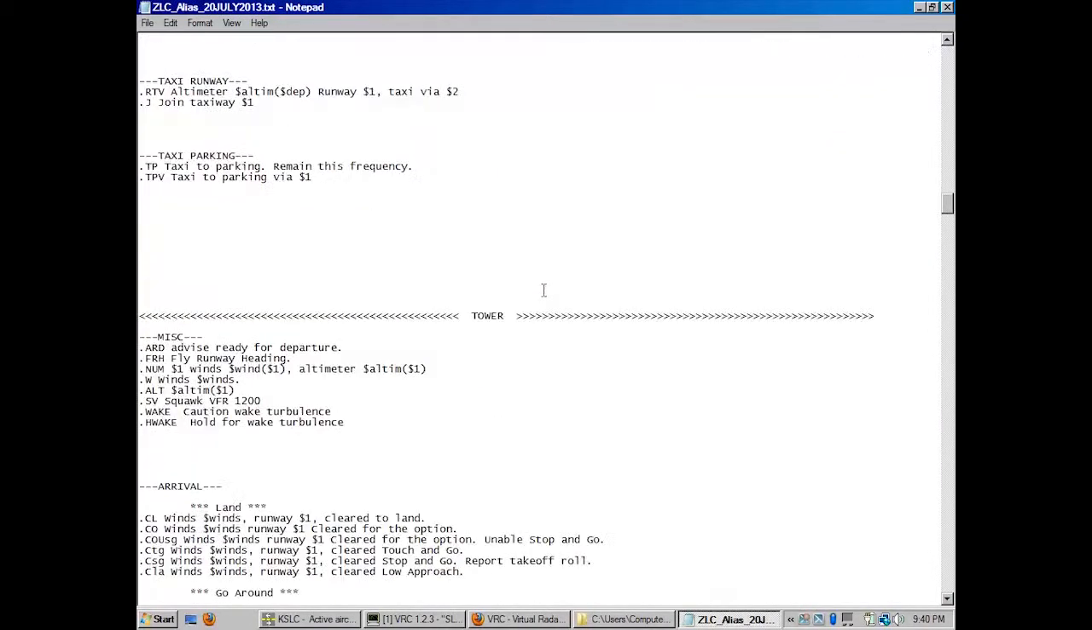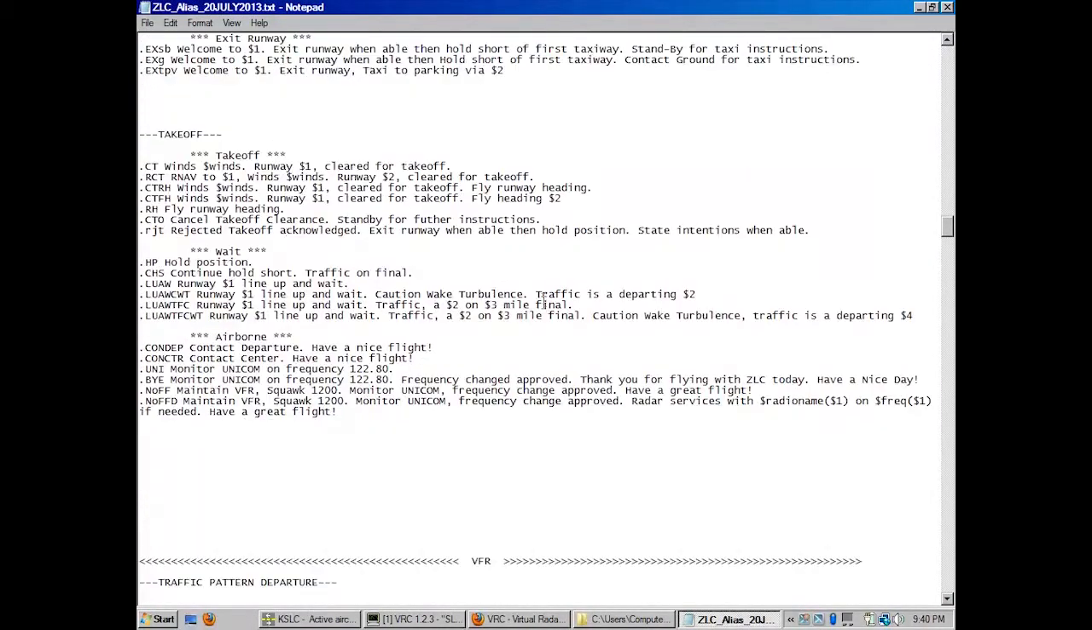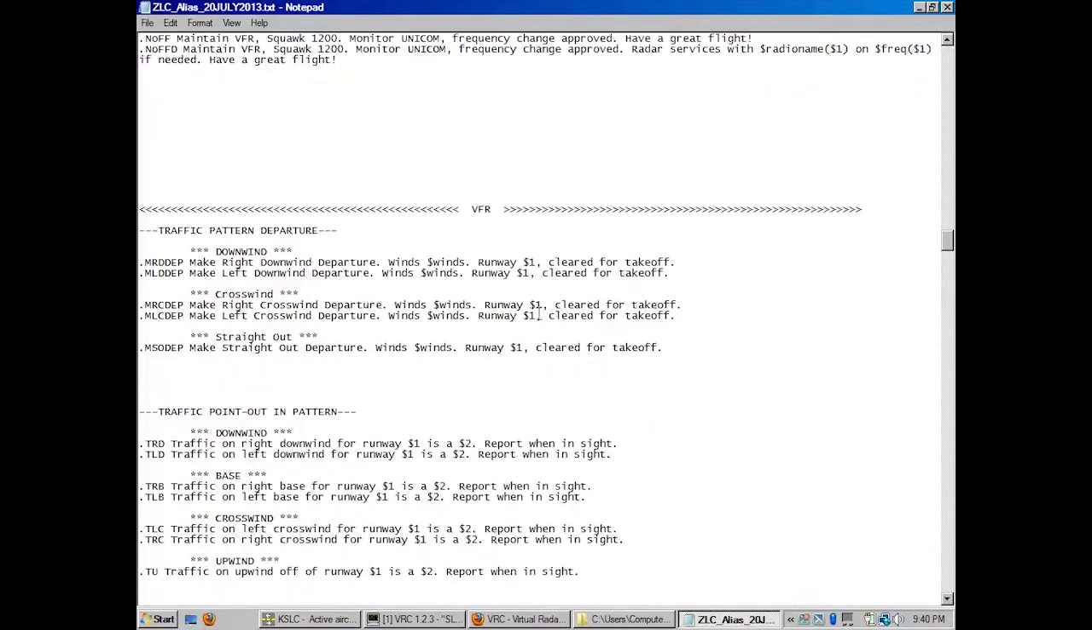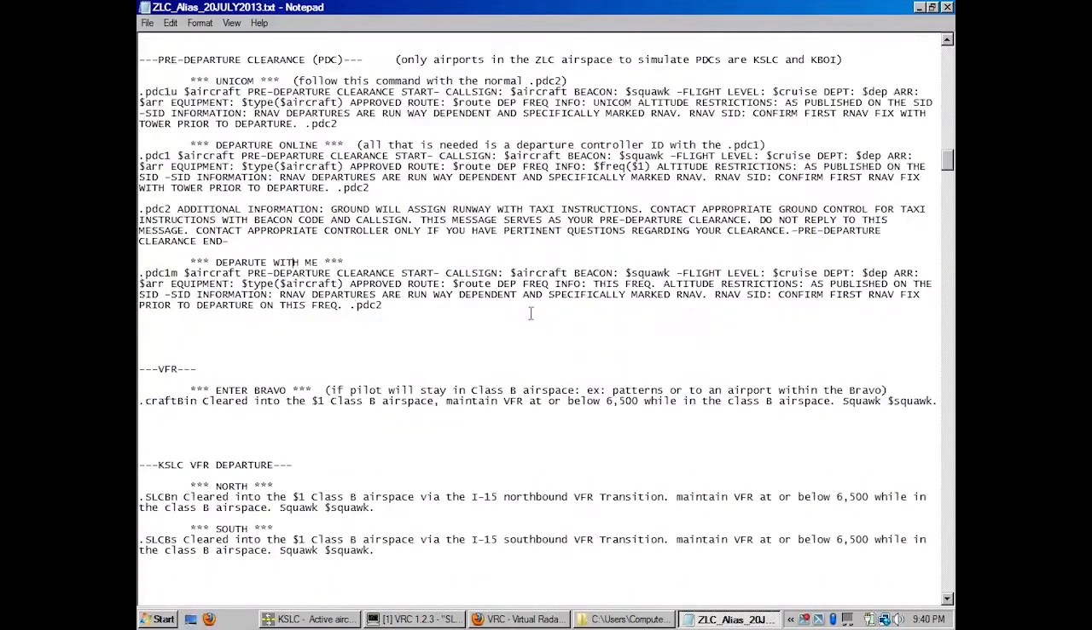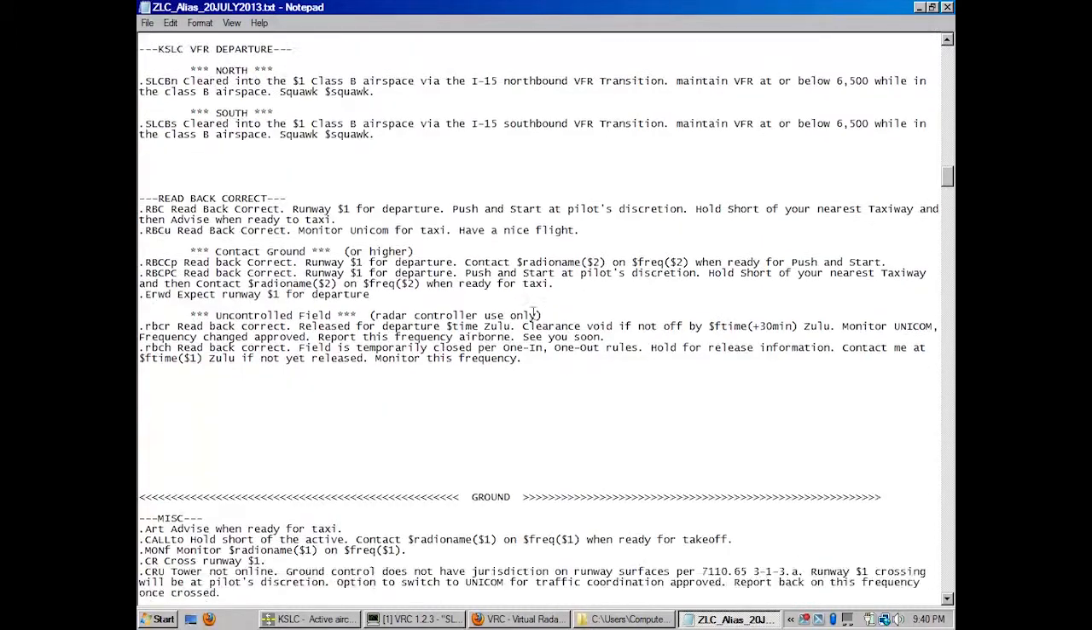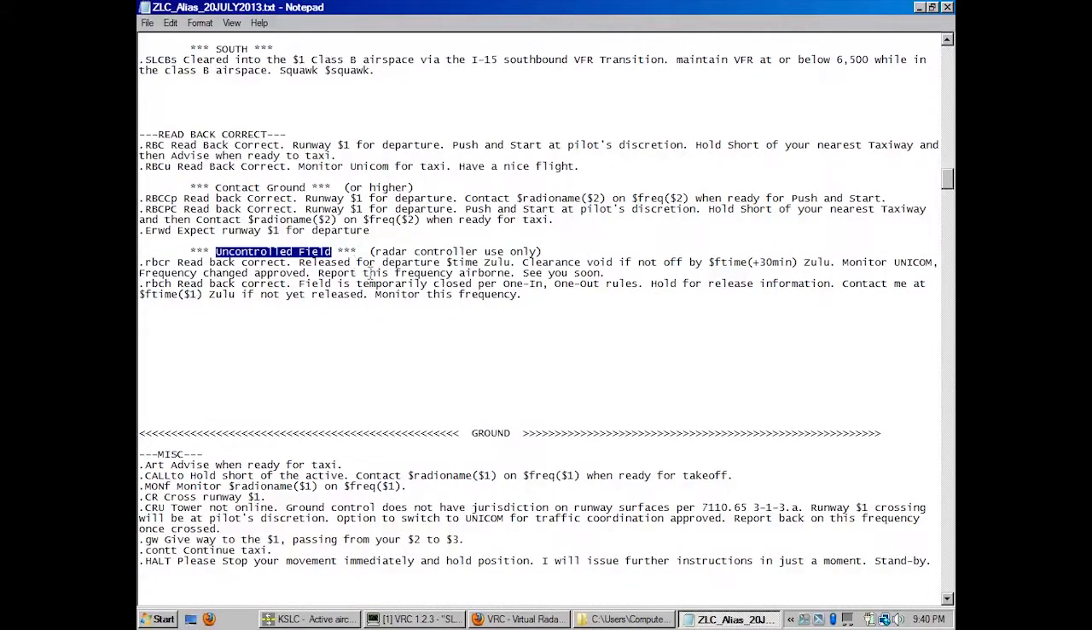Moving on through the alias file, there's a lot of different codes, which you now know how to research and figure out what they mean. One particular one I want to go back to is the readback correct for uncontrolled fields. This readback correct for uncontrolled fields section is for radar controllers only.